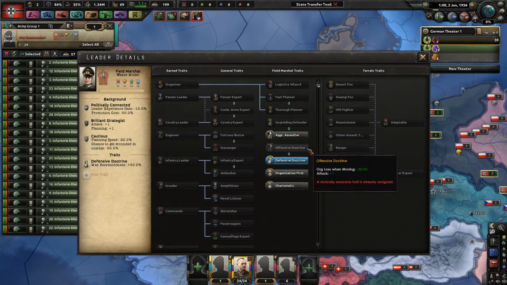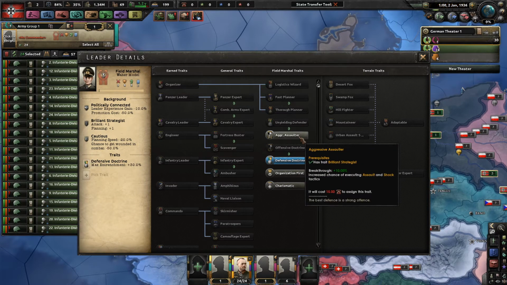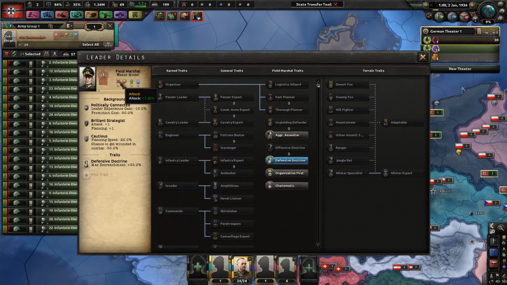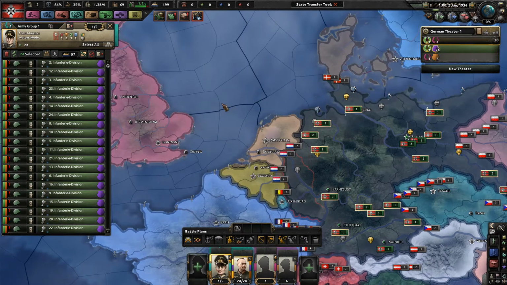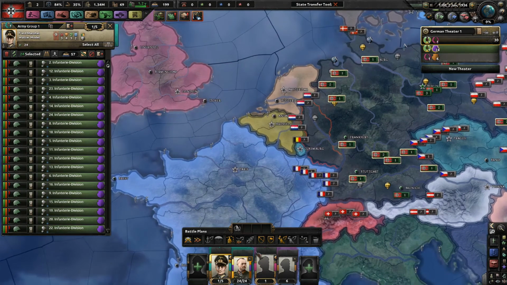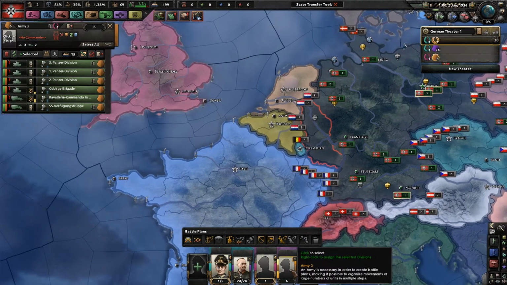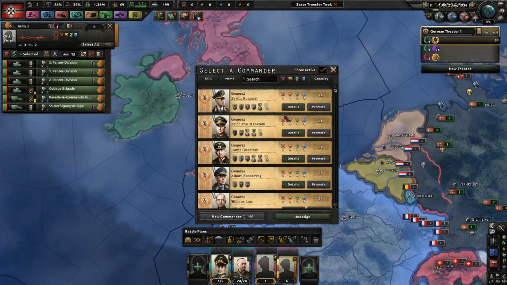So basically, if I were to click this trait and assign Aggressive Assaulter to Walter Model, he will go up here in attack. He'll get an extra attack point, but I'm not going to do that right now, and instead I'm just going to select him and assign him to our field group just for the fun of it.